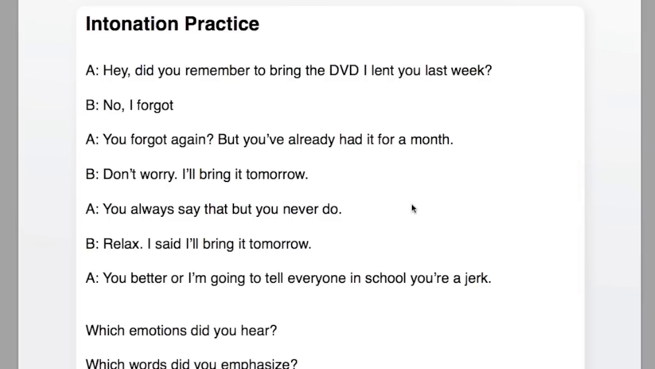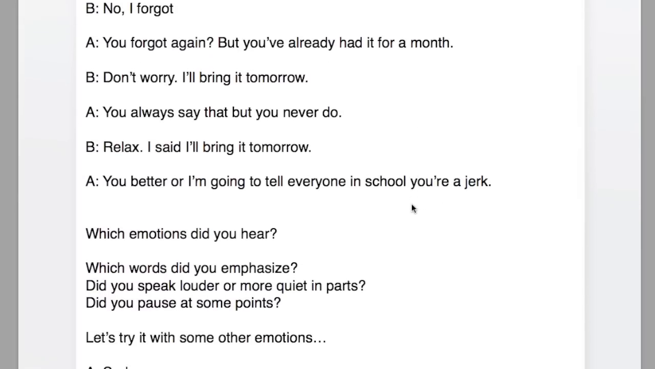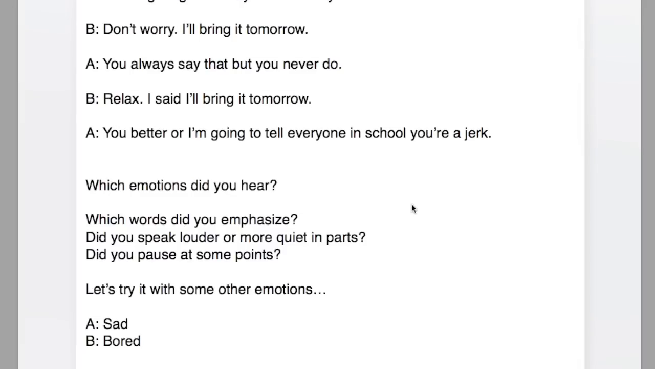Person A: Hey, did you remember to bring the DVD I lent you last week? B: No, I forgot. A: You forgot again? But you've already had it for a month. B: Don't worry, I'll bring it tomorrow. A: You always say that, but you never do. B: Relax, I said I'll bring it tomorrow. A: You better, or I'm going to tell everyone in school you're a jerk.